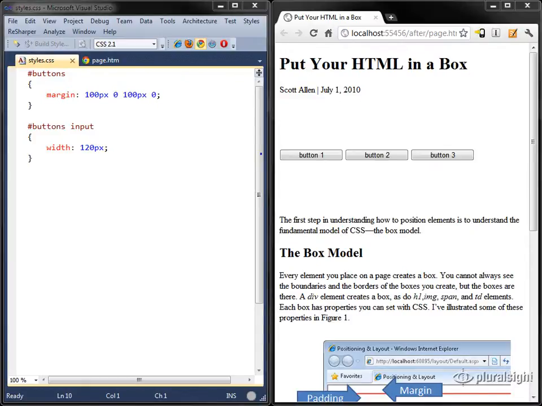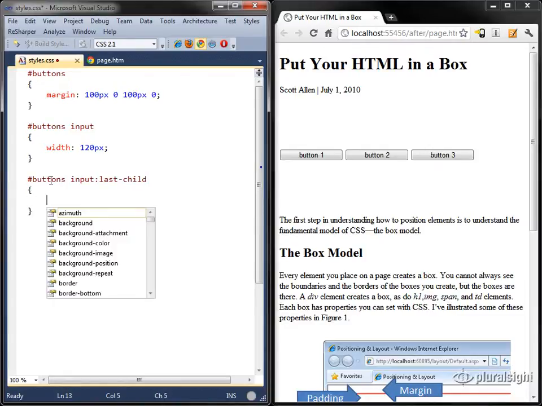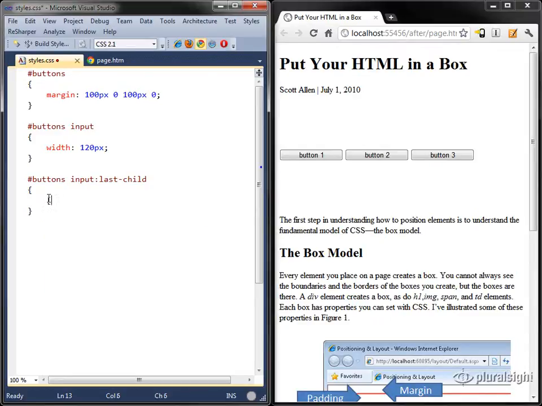Since inputs are inline elements, we can see those 3 buttons stacking up against each other and moving out horizontally. Their position is static, so they're following the normal flow of the document, and let's change that up a bit. I want to change this actually just for the last button. So I'm going to say buttons, input, last child. And what we'll do to the last child inside that series of buttons, button number 3, is we'll set, first of all, let's set the position to be relative.